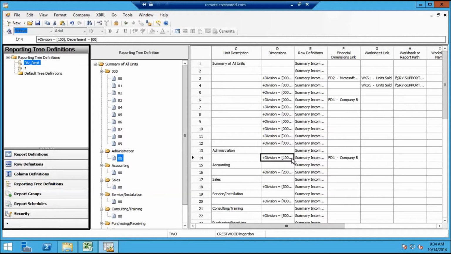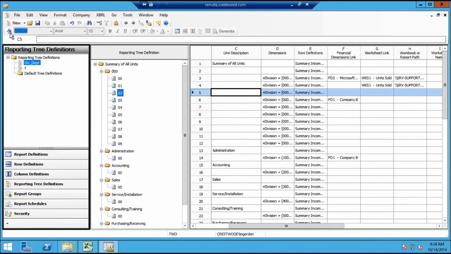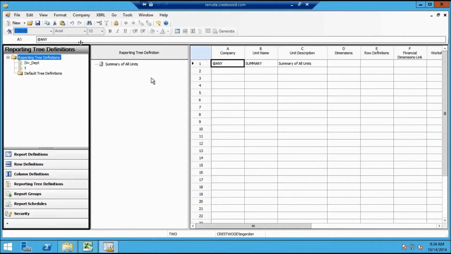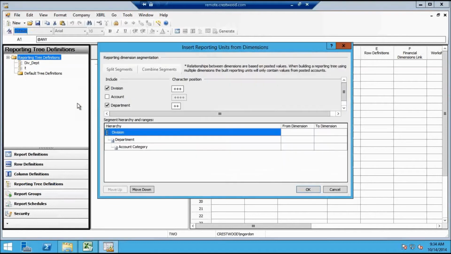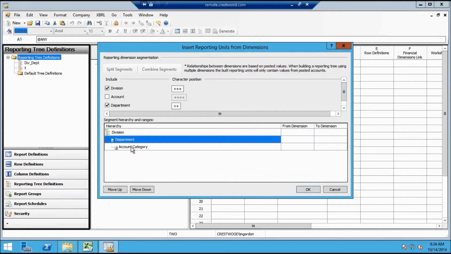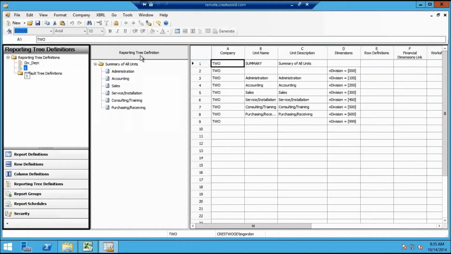So if we had a consolidated tree and it was actually locations as opposed to division, and I don't believe this has location, but let me check real quick. So let's just do a new tree, and I'm going to show you another thing that you can do that we really went over in the basic Management Reporter. I can insert reporting units from dimensions. So now it's just got division and department. So we'll look at that other tree, this little T tree here.